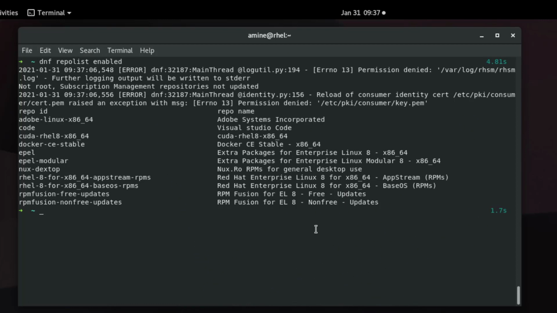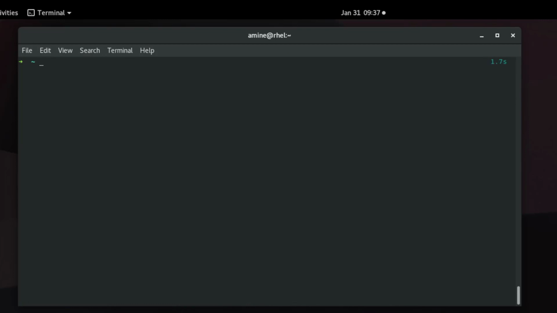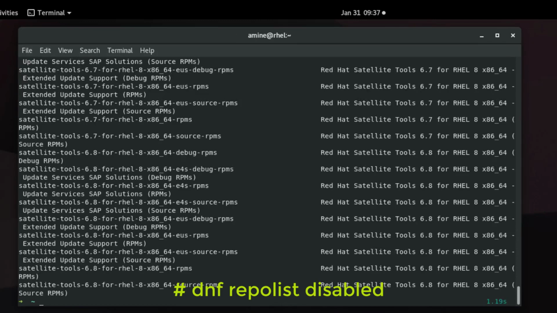And in the opposite, if you want to see all the disabled ones, all you have to do is replace enabled by disabled. Of course I will get a bunch of them because there are many repositories that are disabled by default in my system.